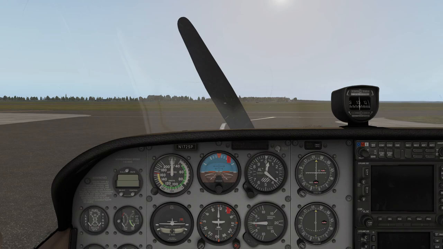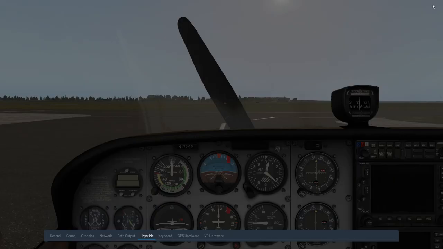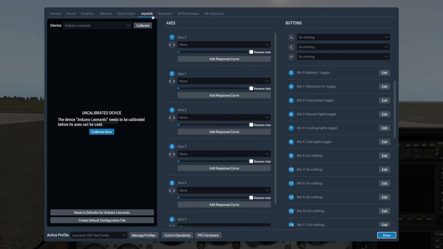Okay, so our first test is going to be in X-Plane 11, and I've just loaded a basic Cessna Skyhawk 172 aircraft. If I go up here to settings, and joystick settings in particular, we're not doing anything with the keyboard on this occasion. Here it's got uncalibrated device, because it's recognized the Leonardo connected to it, and it's saying it should be calibrated. But as I said before, we're not using potentiometers or anything like that, so there is no need for us to calibrate anything in this particular setup.